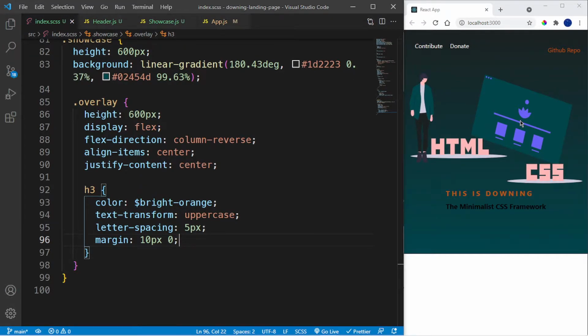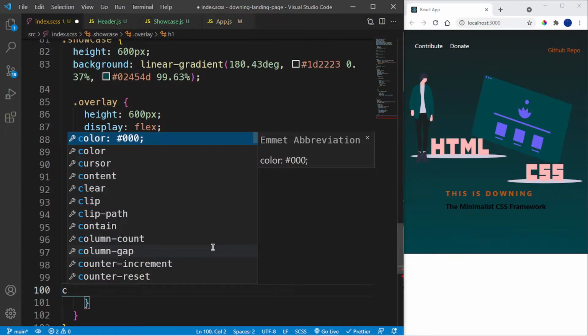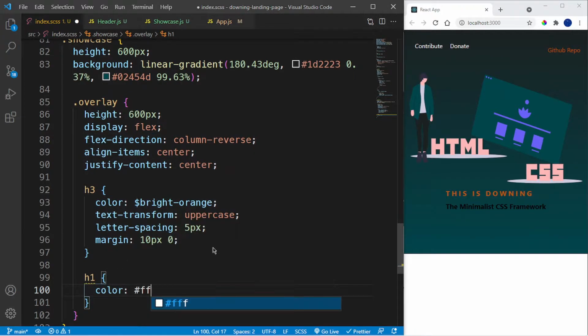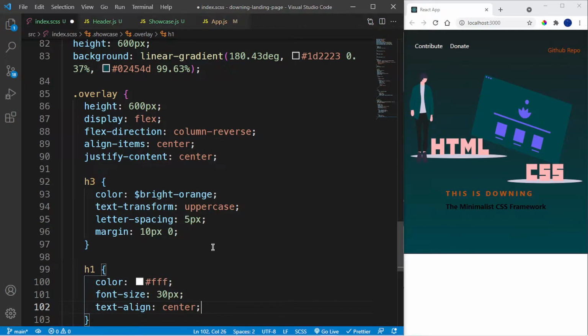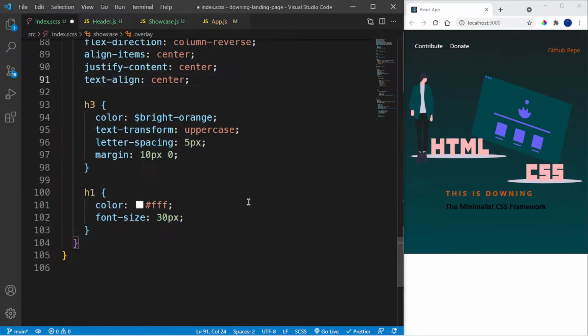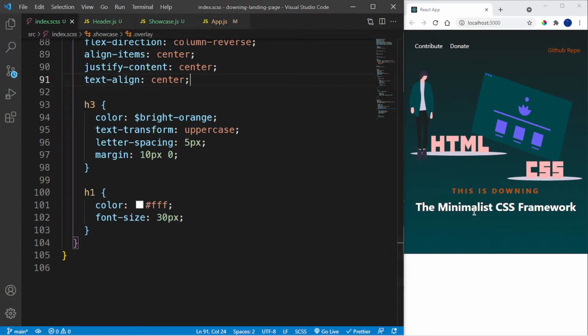I don't like how big it is, so let's target the H1 next before we target the image. So for the H1, let me change this color to white. Say font size, set this to around 30 pixels. Then let's say text align center, and I should probably, instead of doing this here, do it on the overlay. Let me just say text align center for everything, so that everything is aligned to the center.